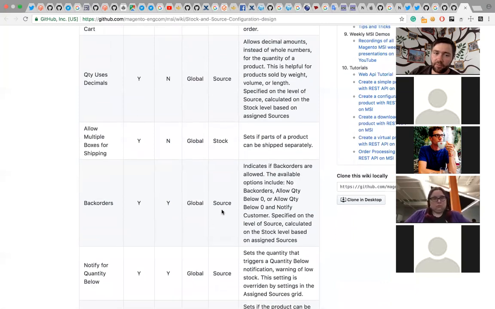The same is true, for example, for backorders, because from my perspective and from the perspective of contributors from the community whom I talked with, it makes sense to specify backorders as an option on the level of sources. For example, say we have a drop shipper, and all the products assigned to this drop shipper will have backorder enabled automatically. And on the level of stock, we can just calculate whether the backorder is enabled or not.